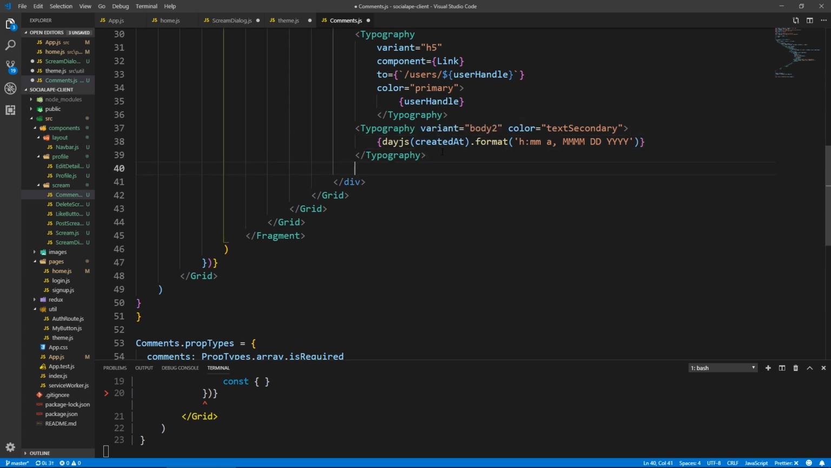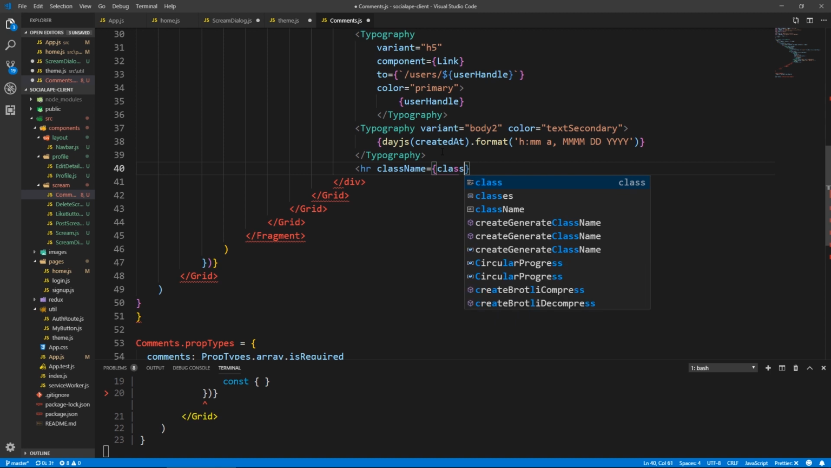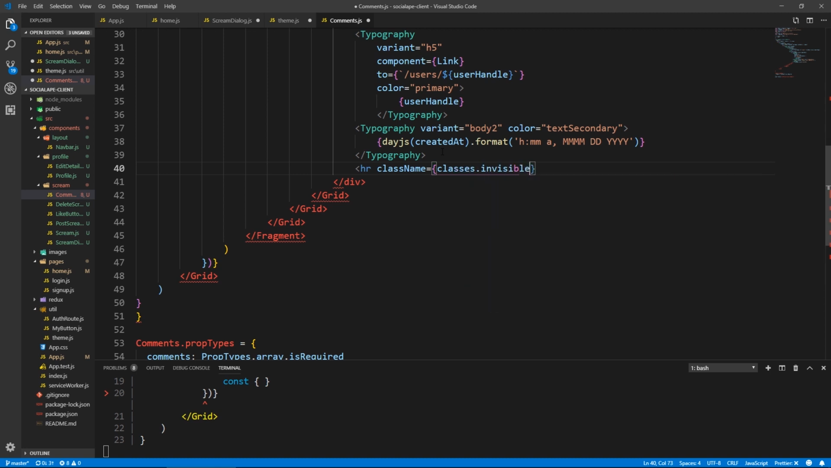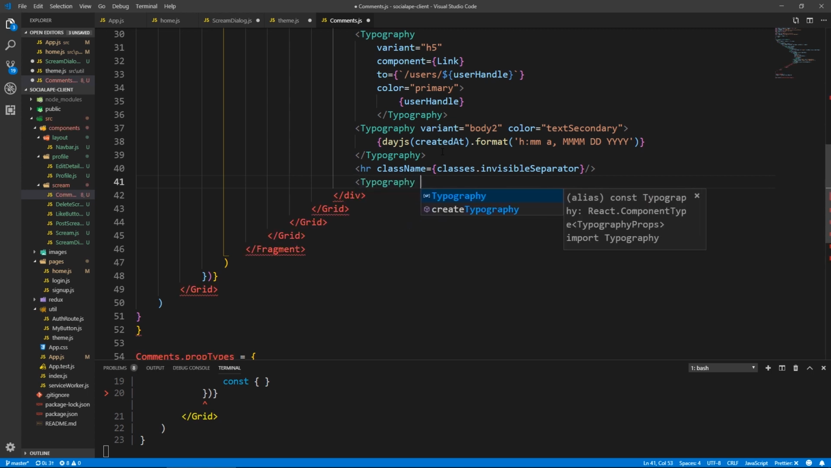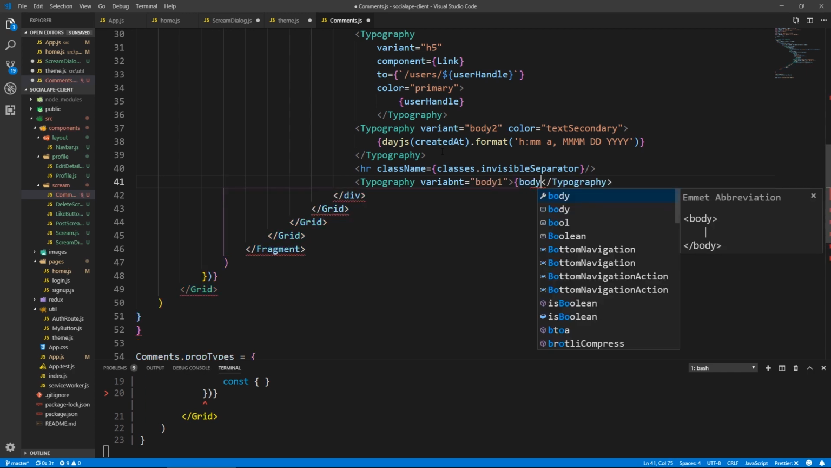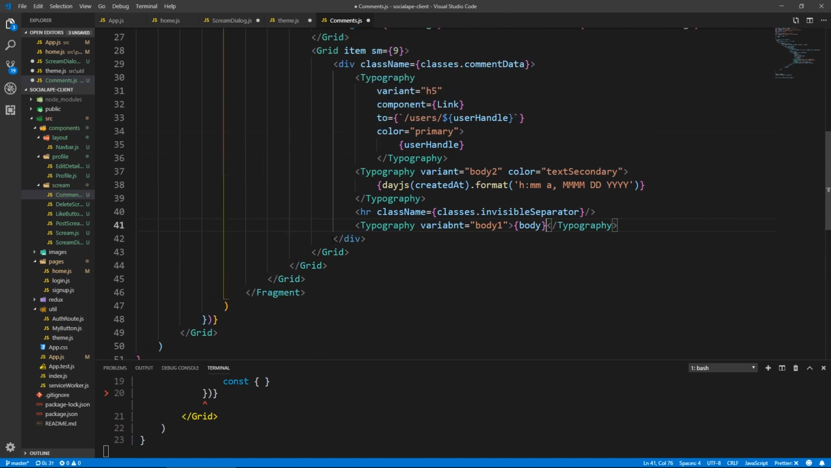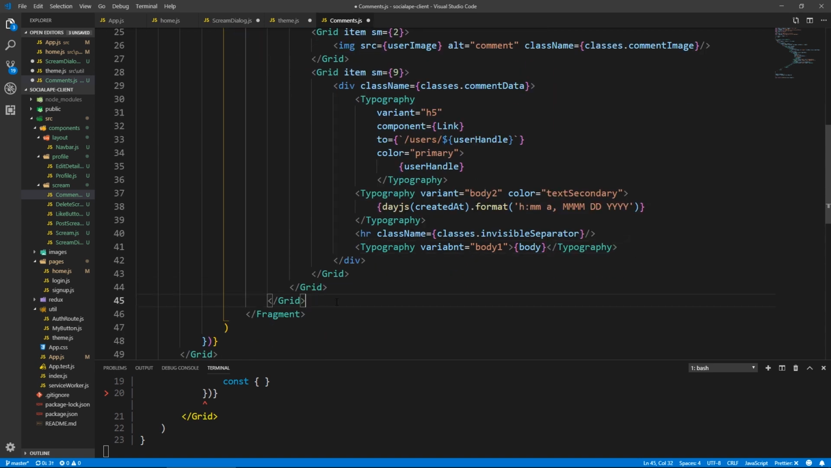All right, so under here we're going to have a separator, so HR with the class name classes dot invisible separator. Oops. Here we're going to have the body, so let's say typography with a variant of body 1, and inside of here we'll put body. And yeah, I think this is it. But actually, let's put a ruler between them. So let's say HR, the class name of classes dot visible separator. Actually, visible, not invisible.